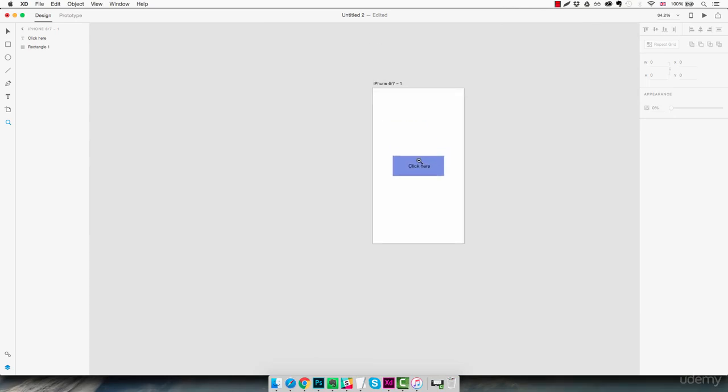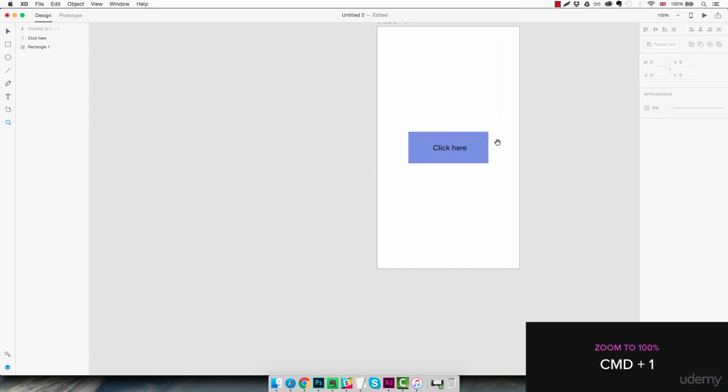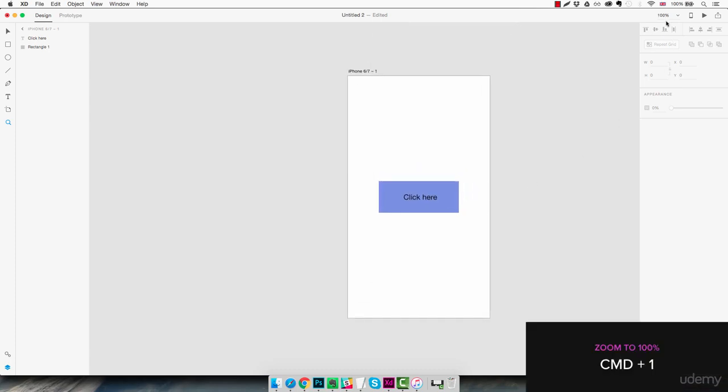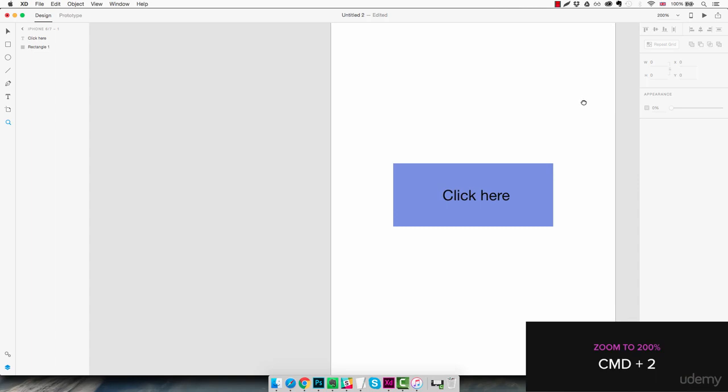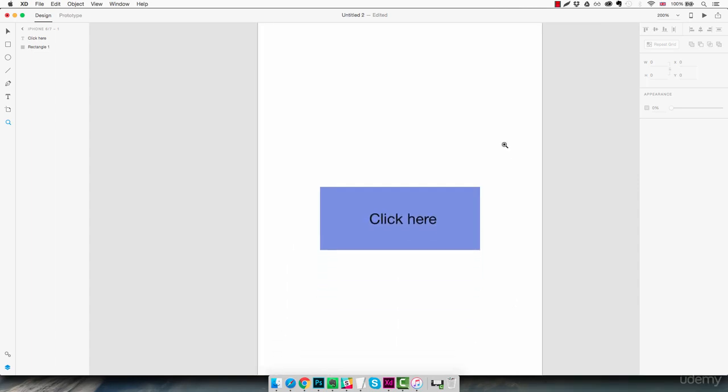There are also a couple of other shortcuts which we should look into. So for example, right now you see from here that our zoom level is 64.2. If we want to go to 100% in one shot, we just need to use the Command 1 shortcut. And there we go, this is 100%. If you want to go to 200%, we're going to use Command 2. And if we want to see all the artboards included in our canvas, we use Command 0.